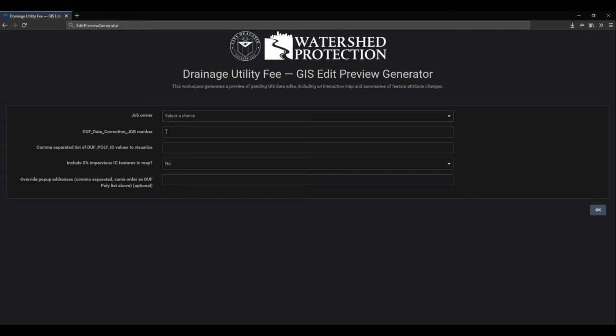An editor would input those parameters here, click OK, and that would initiate a process. It would initiate that workspace on the back end, query the data, and upload the results to the web server that's hosting the Leaflet Web Map.